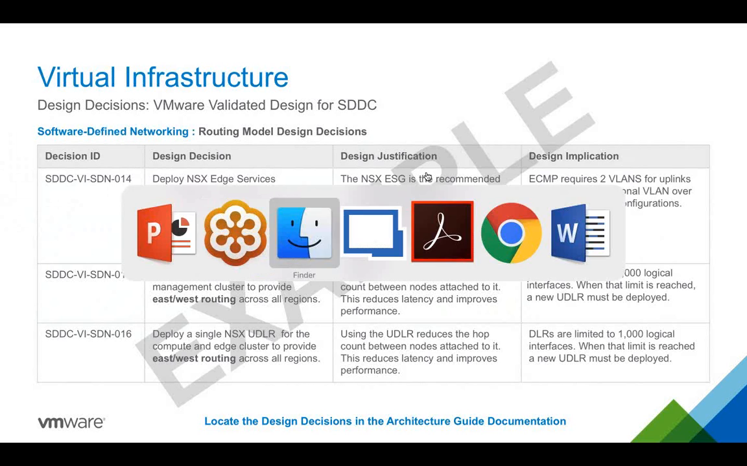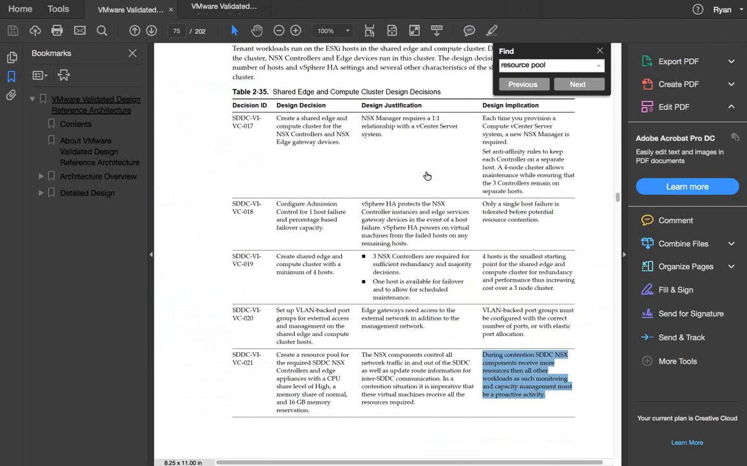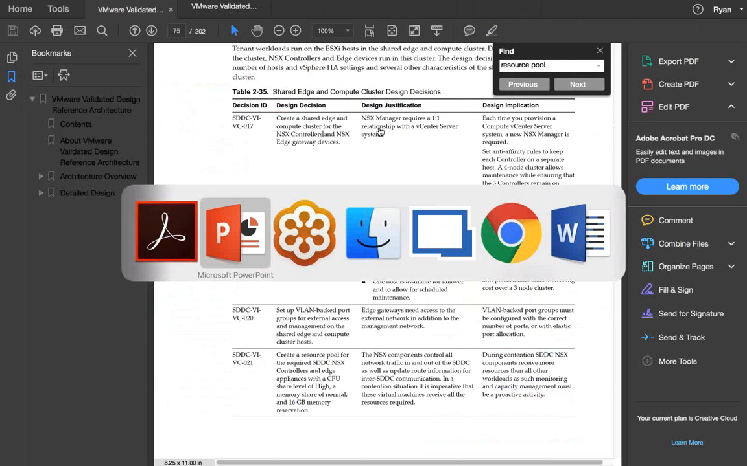When you're reading through the documentation, I'll bring up a copy here. This is an example from the architecture guide, right? You'll see how they're listed. Here are all the design decisions, the design decision IDs, the design decision, justification, and implications. This happens to be from our early access documents for the next upcoming release. But you see how they're put into a checklist form.